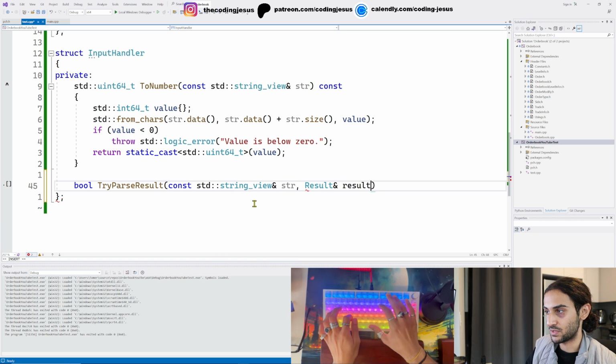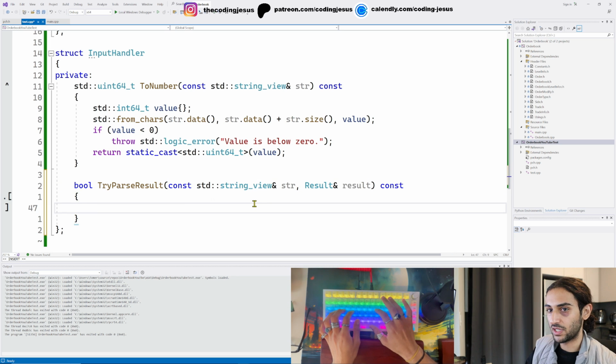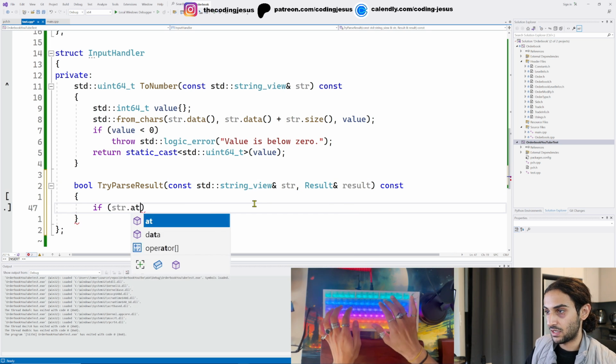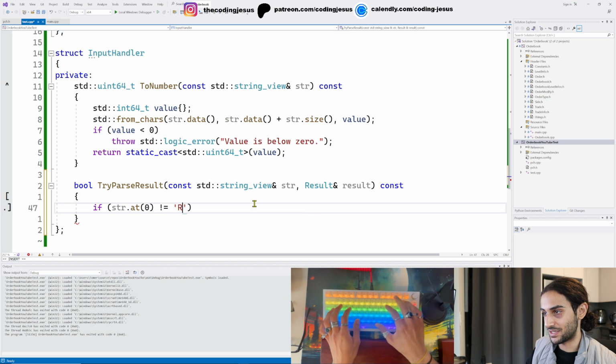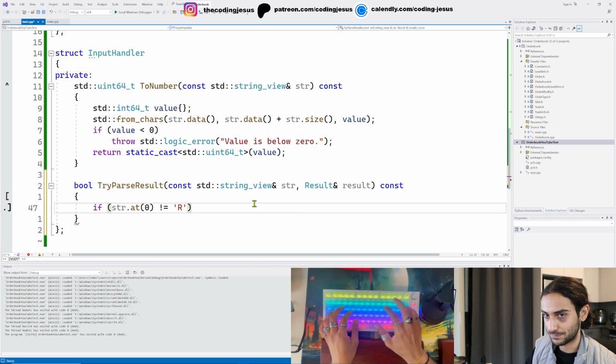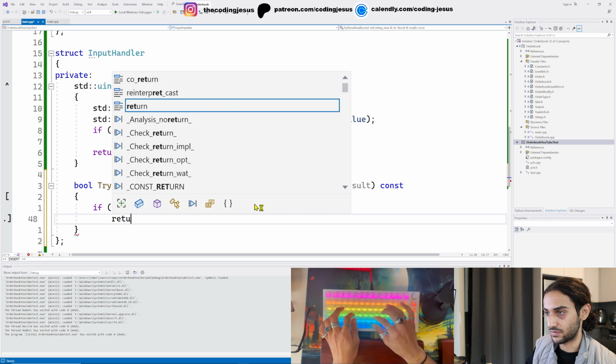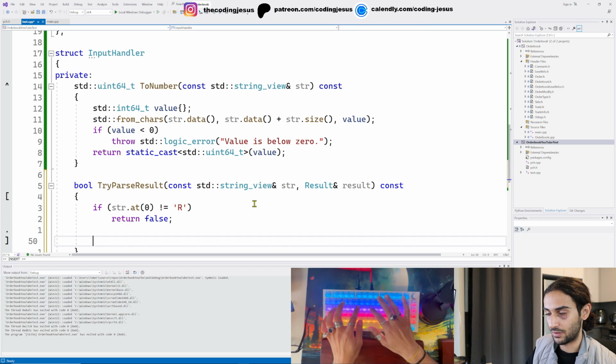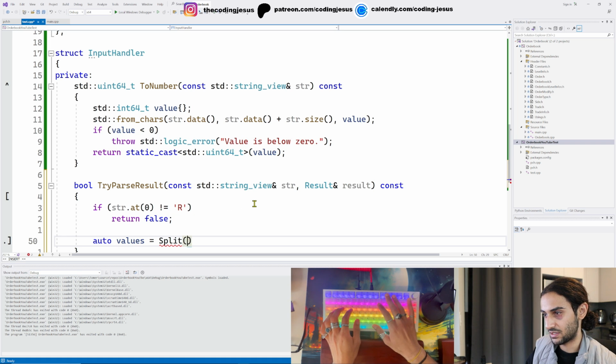I'm going to place my result in here, and I'm going to return a Boolean if my result cannot be found or can be found. So I'm going to say if the first character is not an R, because that's how you're going to know that this line is related to a result, then I'm just going to return false. Something went wrong. Otherwise, I'm going to say values equals split. I'm going to write a split function to split the string.